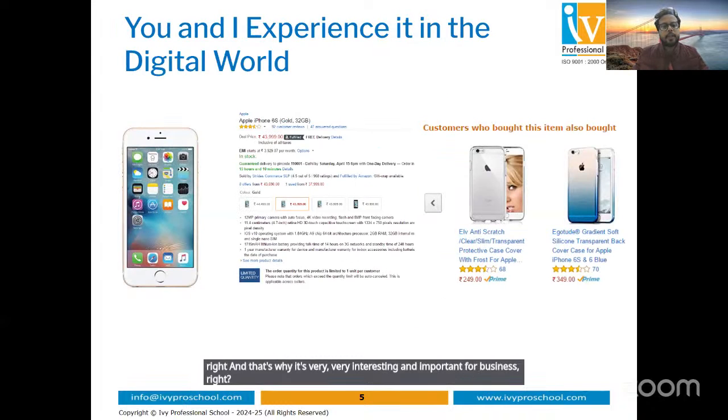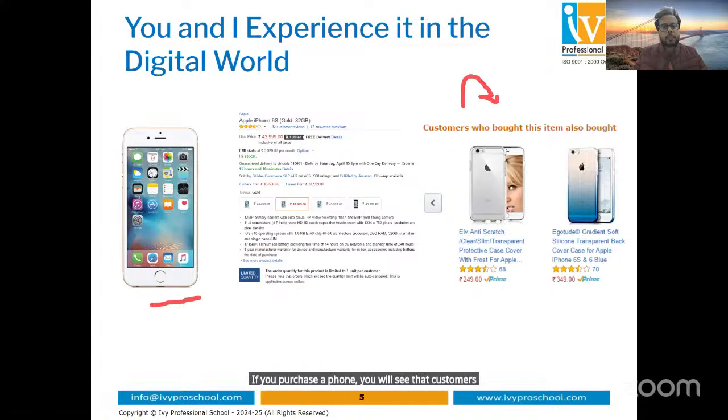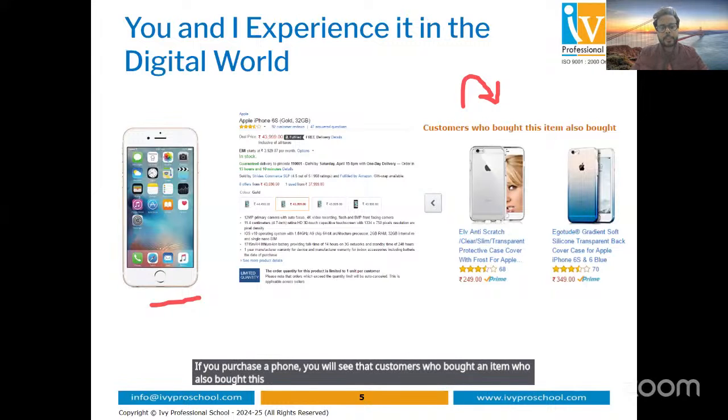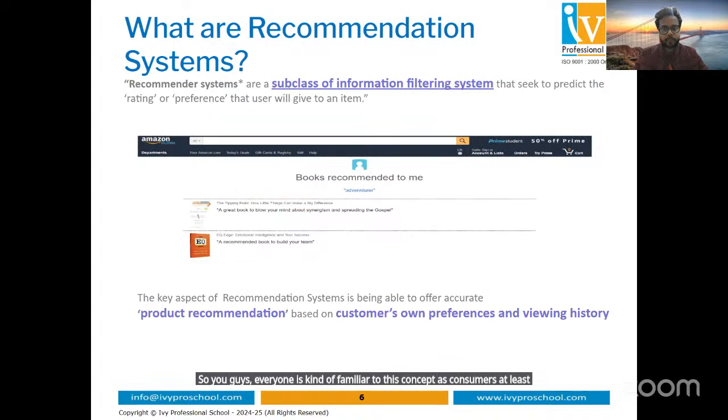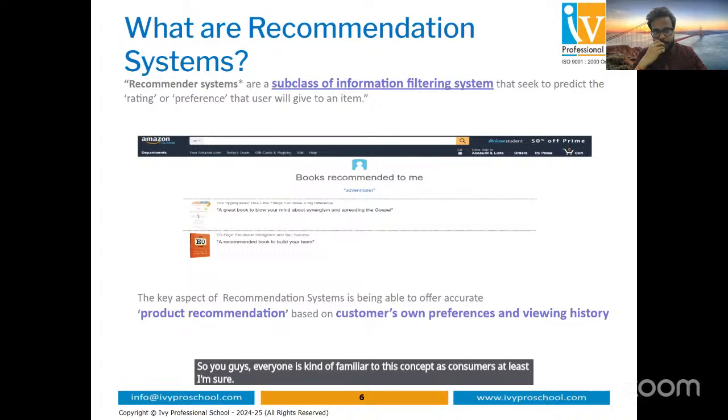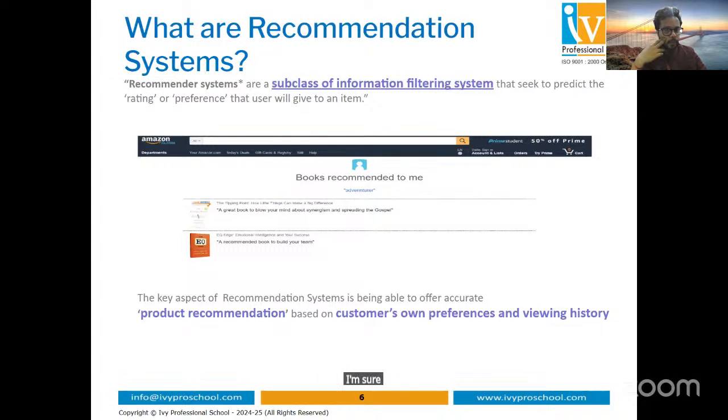For example, if you purchase a phone, you will see that customers who bought this item also bought this, right? Something like that. You'll always see these recommendations popping up on your screen. So everyone is familiar with this concept as consumers, at least. I'm sure everyone is at least familiar with the concept of recommendations.